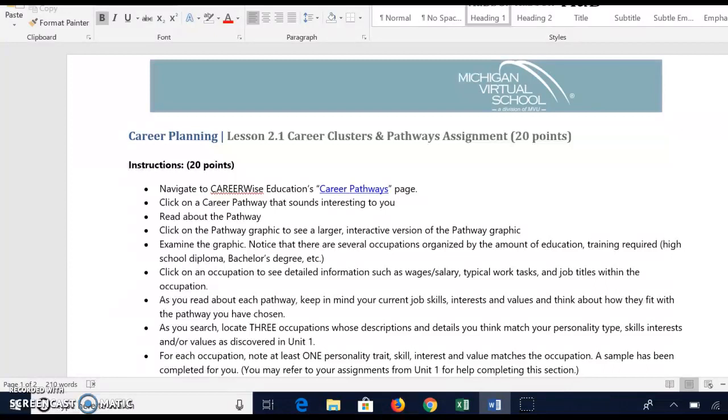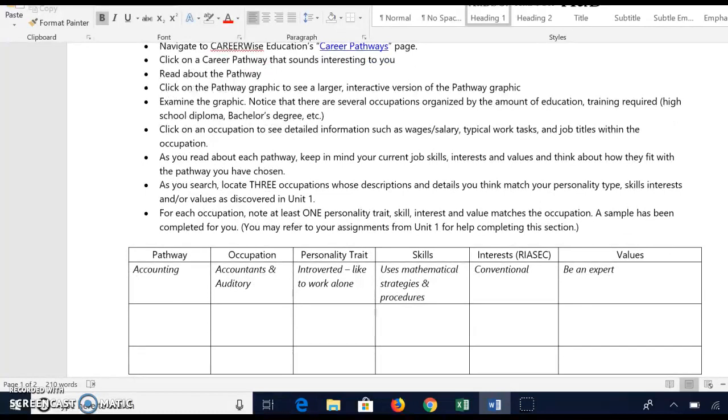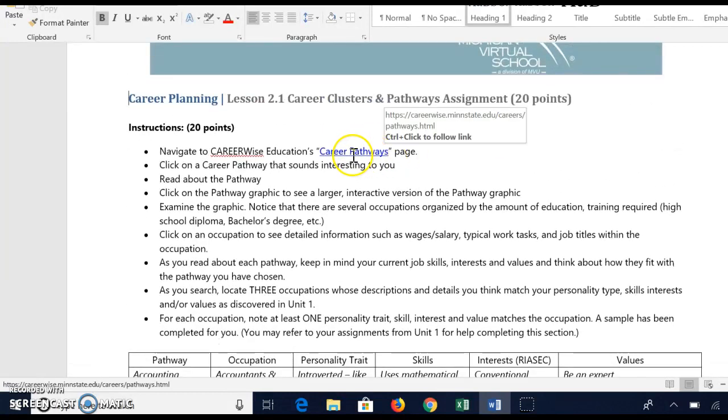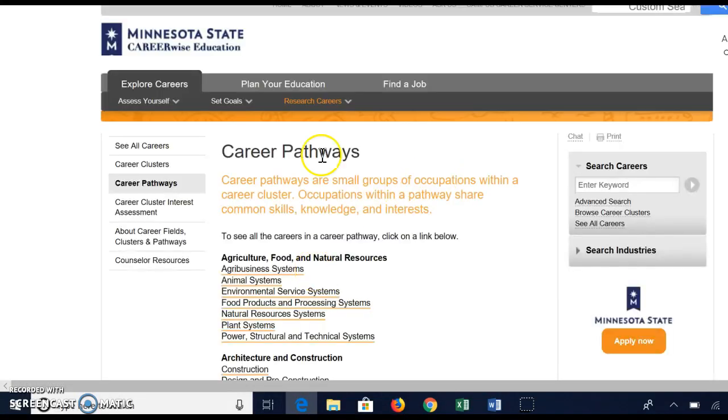I have a lot of students that can get confused on this assignment, so I wanted to just explain it a little bit better. So you're going to be opening up this assignment to fill in and go through the directions. What you're going to be doing is researching a career pathway and then inputting an occupation based on this website. So if you control click, it will take you to the career pathways.